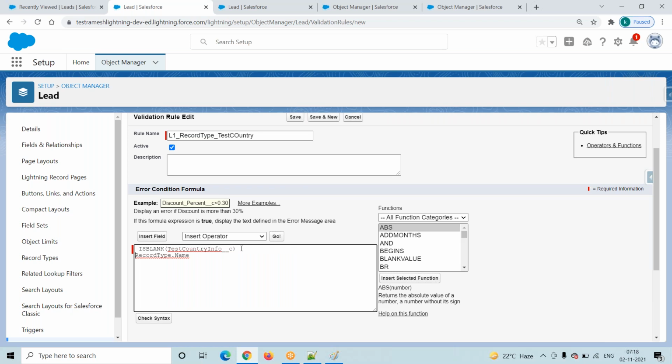Record type dot name is equal to L1. So both conditions are satisfied, right? For the L1 record type, the test country info is blank, right? We'll make it so that for the L1 record type, if the test country info field is blank, then we are displaying an error message.